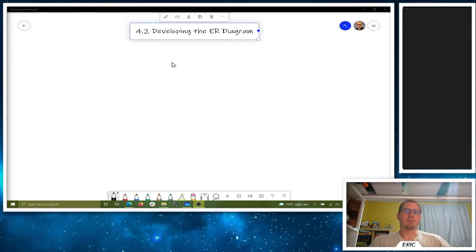Hey everybody, we're going to talk about chapter 4.2, all about developing the entity relationship diagram. So this process of developing the diagram is actually iterative, right? You want to build a little bit and check it, and build a little bit and check it, and build a little bit and check it.